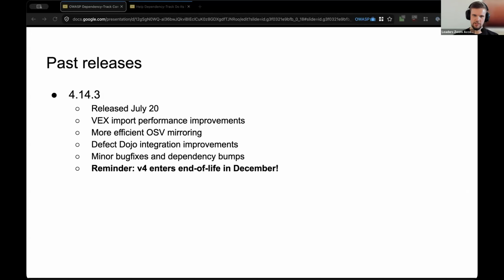Quick reminder, I mentioned this last month. Version 4 will become end of life in December, so please do plan an upgrade to version 5 if you haven't already. Until then, of course, we will publish security fixes and bug fixes.